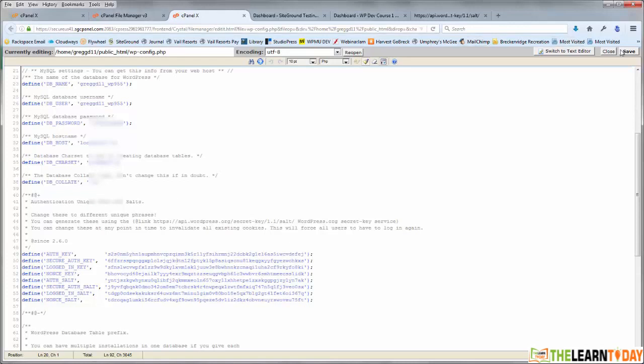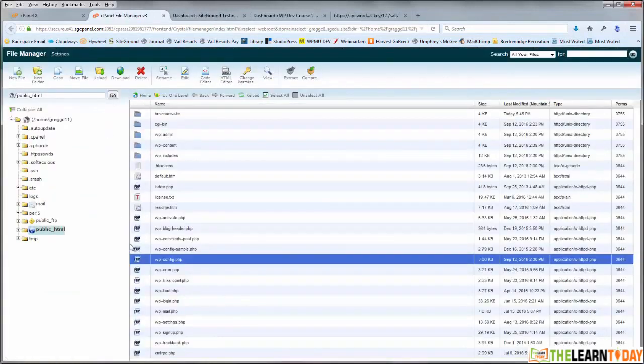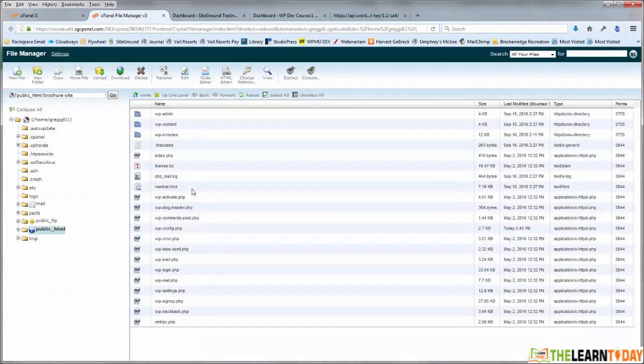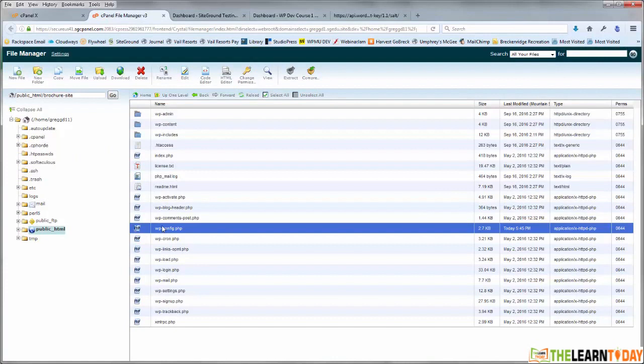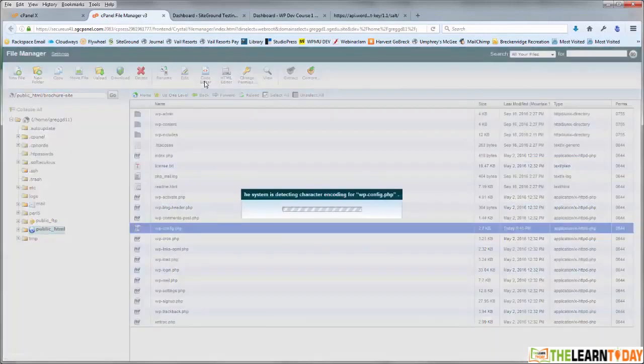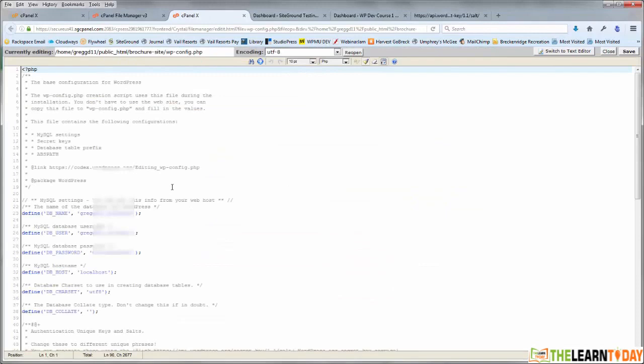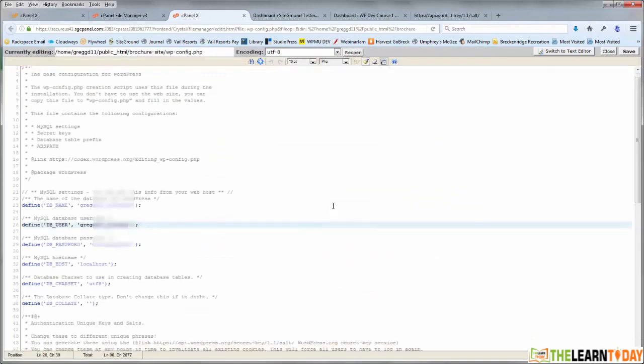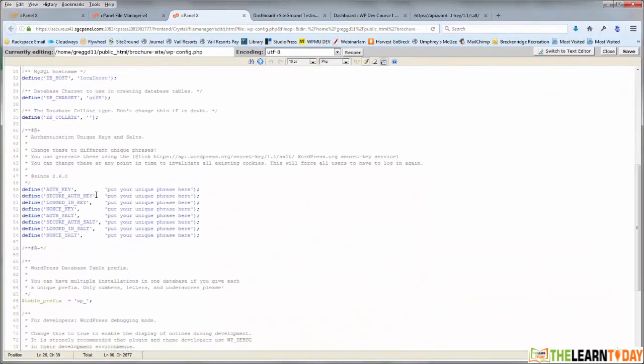If we go back, I'll just close that. In the file manager, I'll open up brochure site, and let's take a look at our manually installed wp-config.php file in the code editor. This is the same thing as looking at it in our text editor like Atom. If I scroll down a little bit, you can see that it just has a blank statement. Put your unique phrase here. So, like in our local environment, we can do the same thing inside the code editor here.